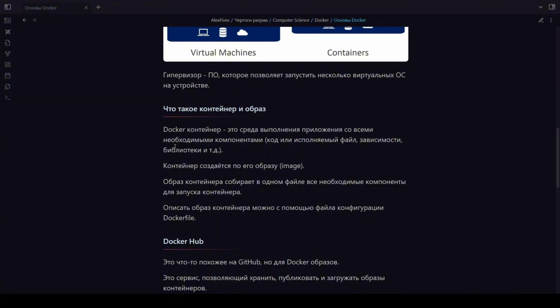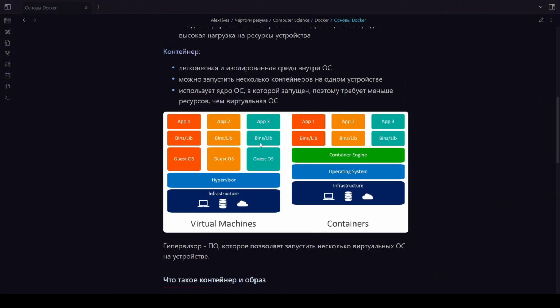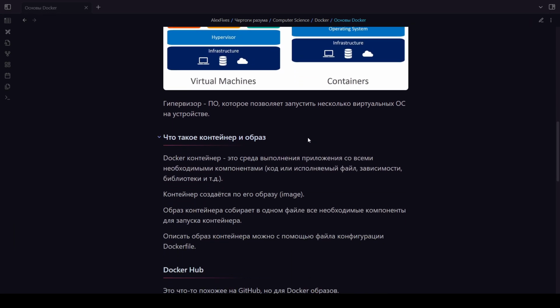A container is created based on an image. If you look at the picture, app, bins, and lib are the container. This is exactly our application. We can refer to it as code or an executable file, and all the necessary dependencies for this application to work. And now, the container is created from the image. The image is called an image in English.